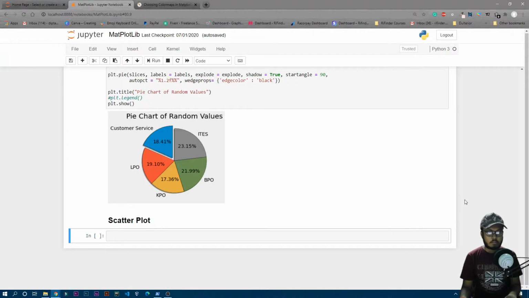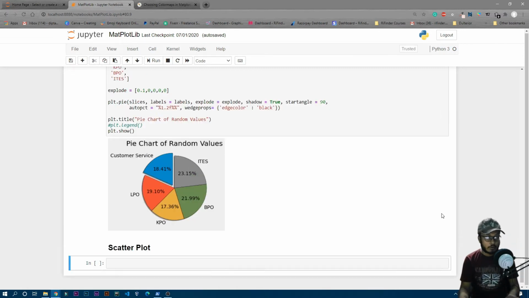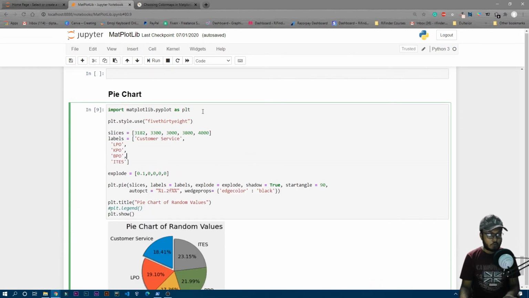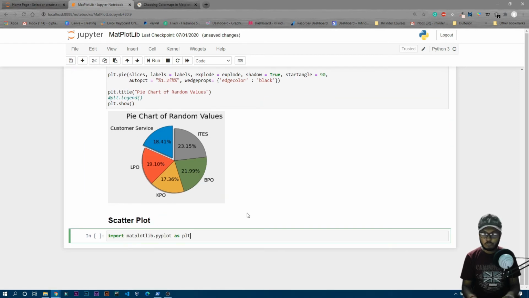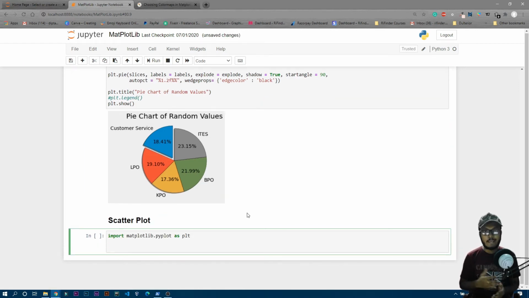So guys, now let's learn about scatter plot. Scatter plot means basically there will be some markers in different sections of a particular plot. So first of all let's import Matplotlib, and then we can write some values for x and y axis. Assume the x axis values are 1 to 9, whatever you want.